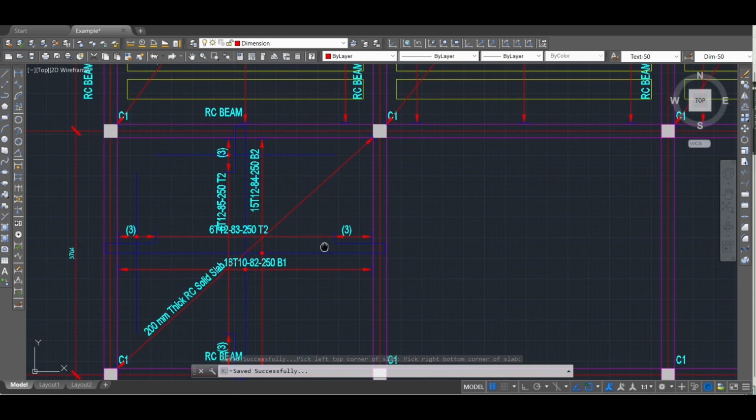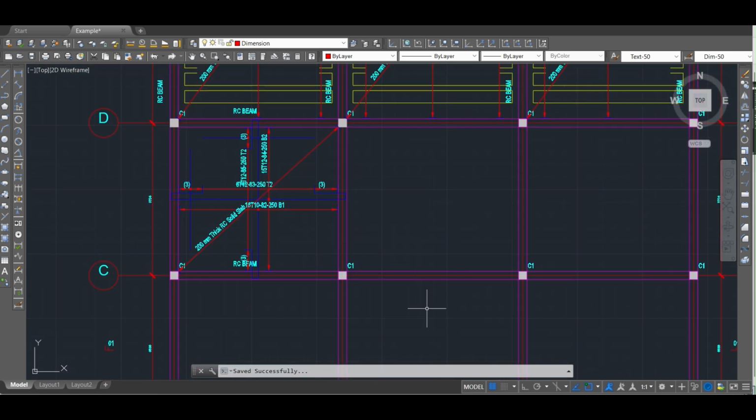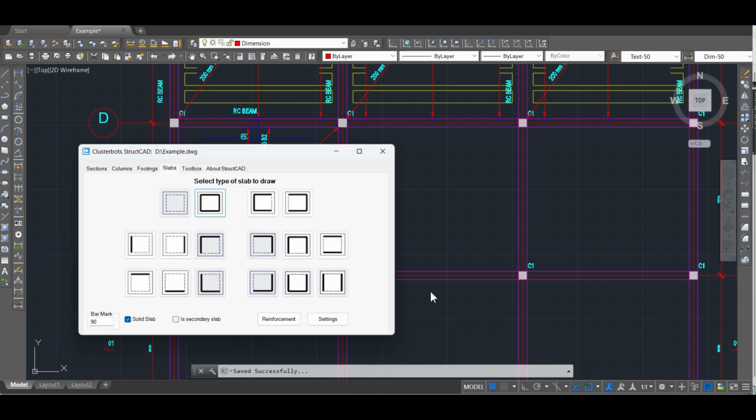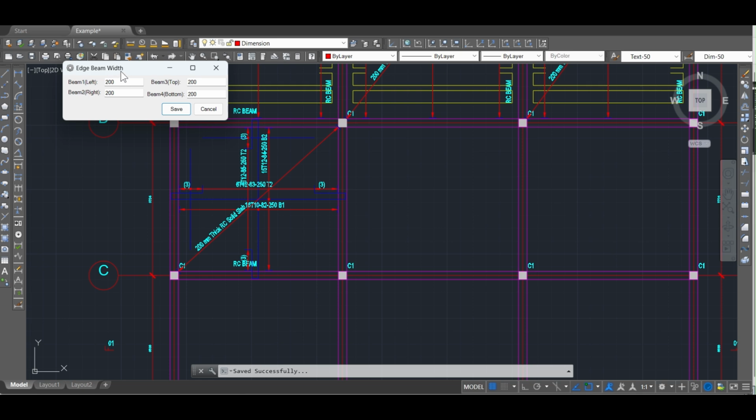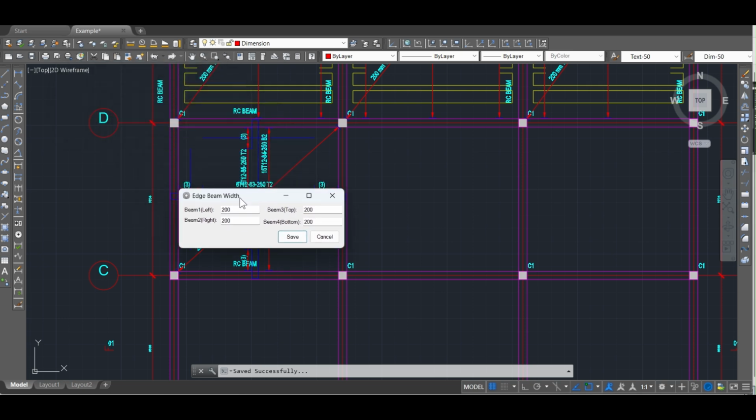As you can see, StructCAD has drawn our slab reinforcement to suit the fully discontinuous edges. You can also use the edge beam window to set the sizes of the edge beams. In the edge beam window, there are options to set the size of the different beams, such as the left edge beam, right edge beam, top edge beam and bottom edge beam.